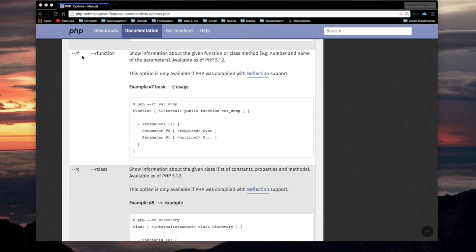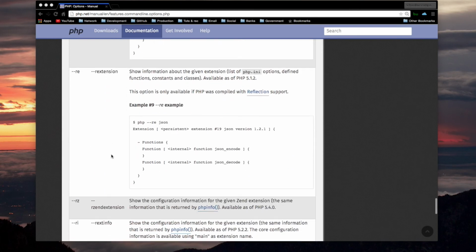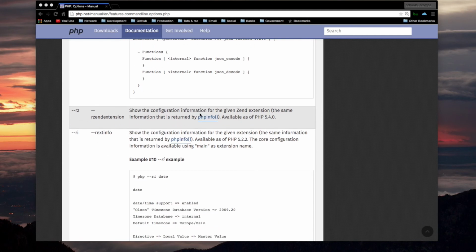The option rf is for getting information about a PHP function. It's kind of like the help. rc is for getting information about a class. Probably the function and the class are ones that are built into PHP. Okay, I don't need to get into those. re, show information about the given extension. rz, show configuration information for the given Zend extension. ri, show the configuration information for the given extension, the same information.